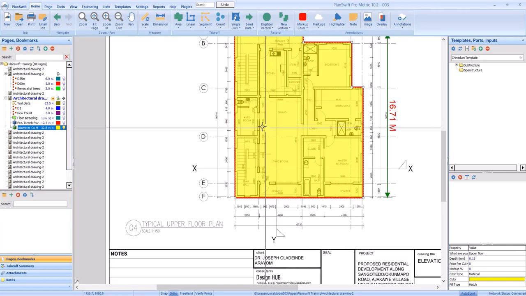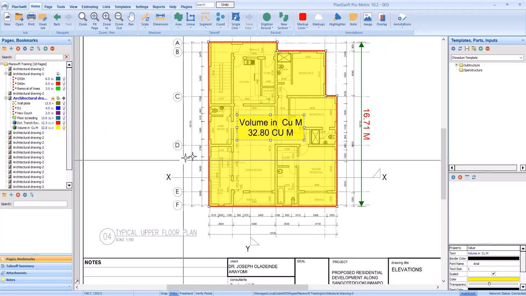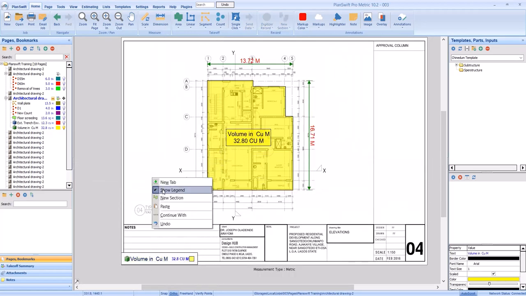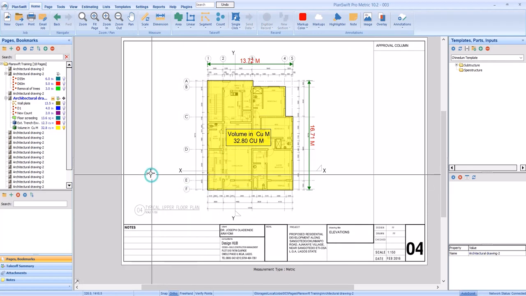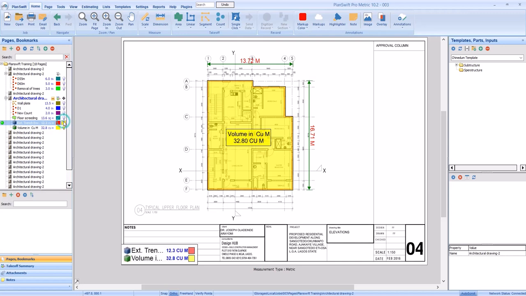And then you can repeat the option just like we did before. You can always right click to show label, and you can also click outside, right click and show all of these things, or right click and show label, or take them off. So if I also click my external trench excavation, you see that we now have two of these measurements on my legend. So that is how to use the area tool and the linear tool for our volumetric measurement.